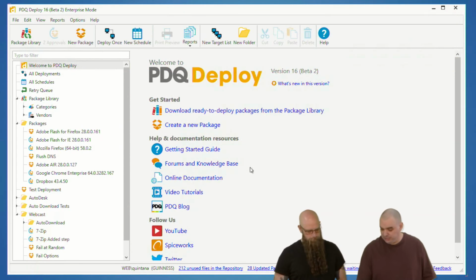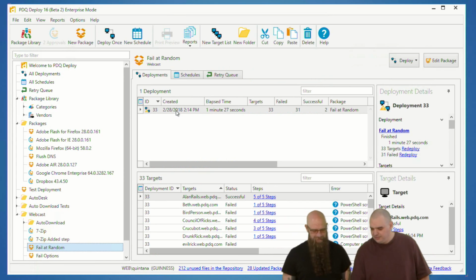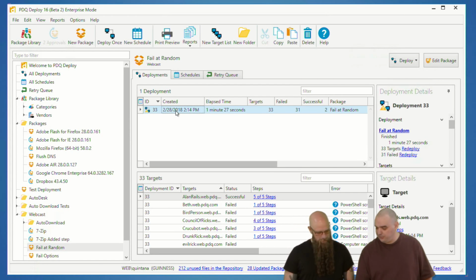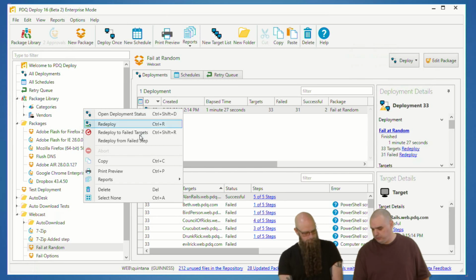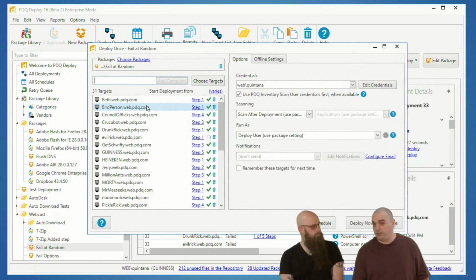Well, deployments that fail is my specialty. So this one I have here is just set to randomly fail based on step. Okay, so this is a fake package that you set to fail at different steps. I'm just trying to show that if you have multiple deployments with more than one failure, each computer may have failed at a different step. So if you right-click on the deployment and go to redeploy from failed step, it'll automatically pick up for each computer where it failed without you having to go through and find it.